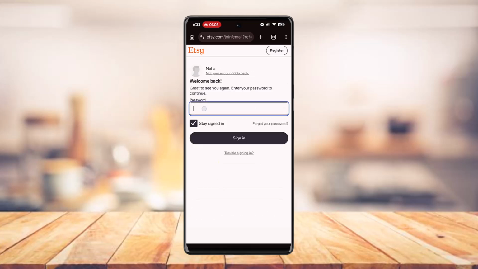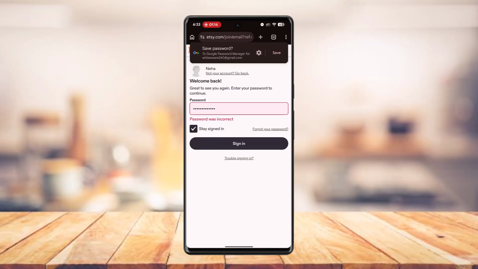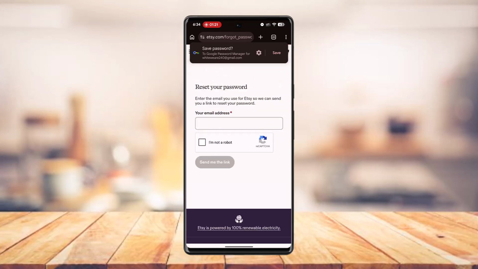Once again, as with the password, if you're using email, you have to type that in. If you are not sure about the password, you could also go ahead and see that, or you could simply tap on forgot password as well. Now simply tap on sign in once again, and this way you will be able to log into your Etsy account. This is going to be the same thing as you're using for the mobile app as well.